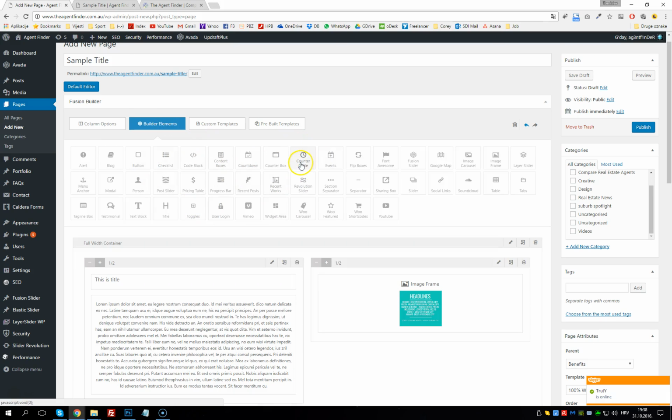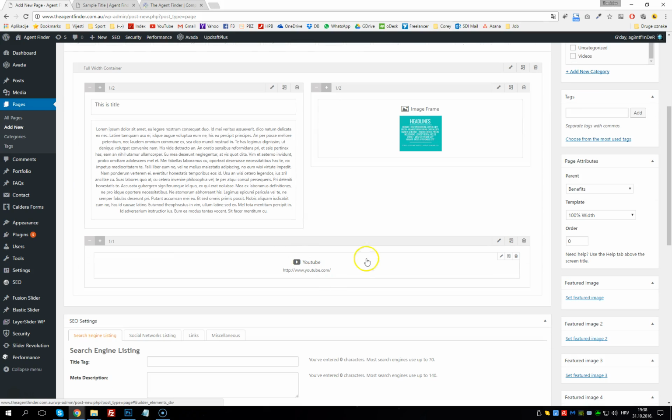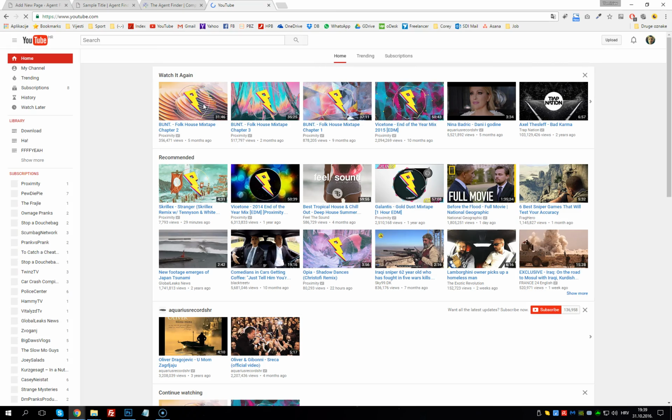Let's say I'm gonna add a YouTube video. We click on it and we drag it into this row container. So now we click edit here and it asks us for video ID. So I'm gonna find some sample YouTube video just to be added for a few seconds and I'll remove it right away.